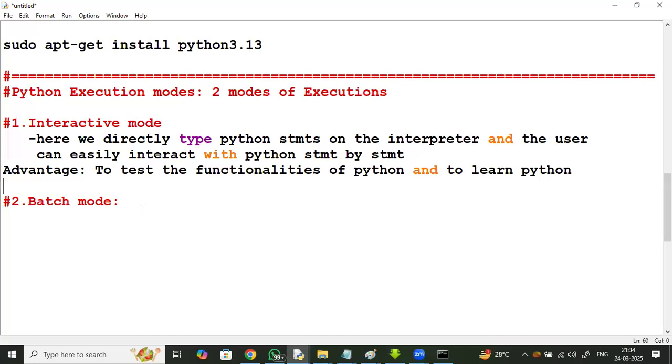Okay. Batch mode. So this interactive mode cannot be used for developing applications, only for testing the functionalities of Python and to learn Python. Batch mode.